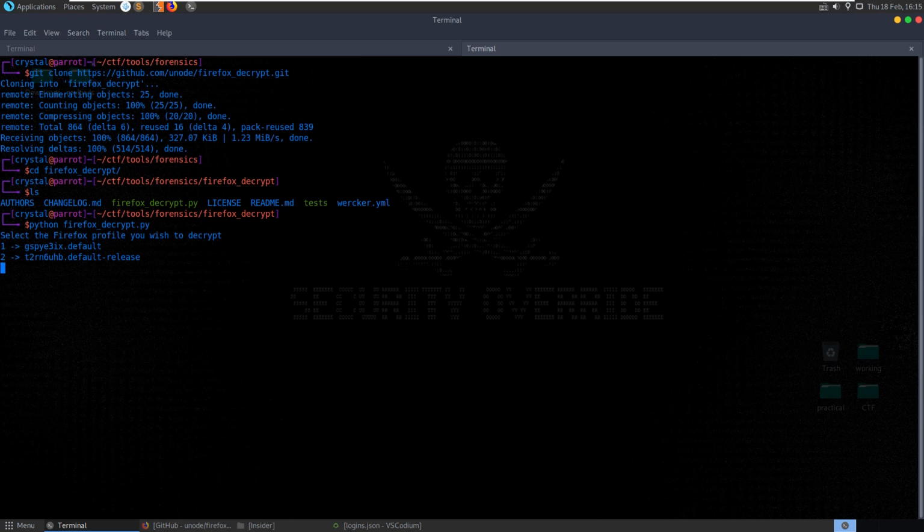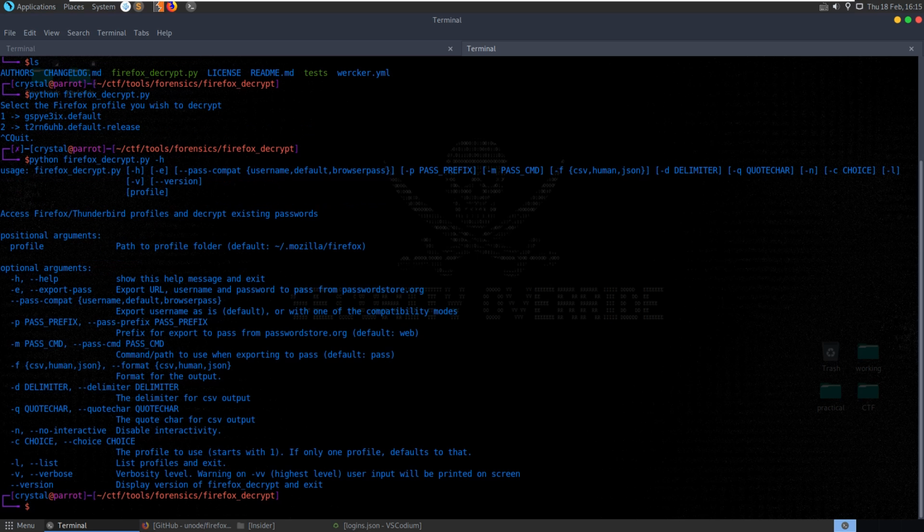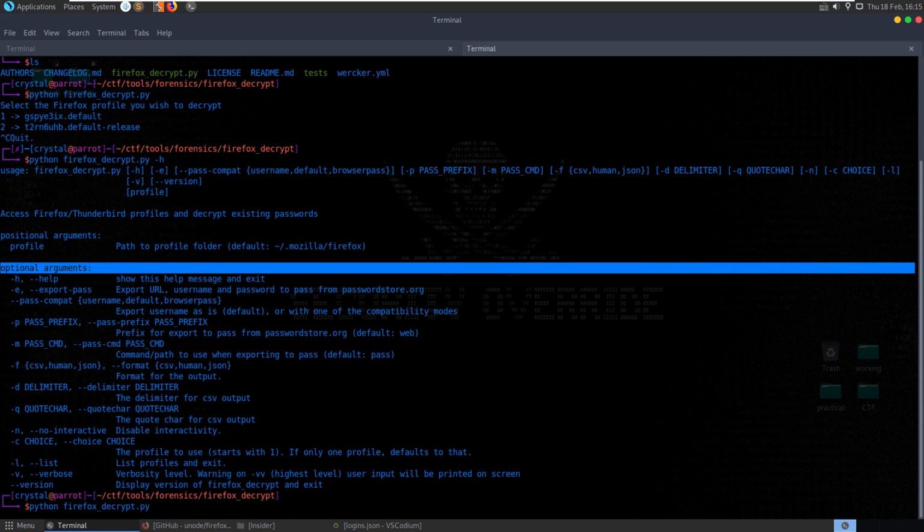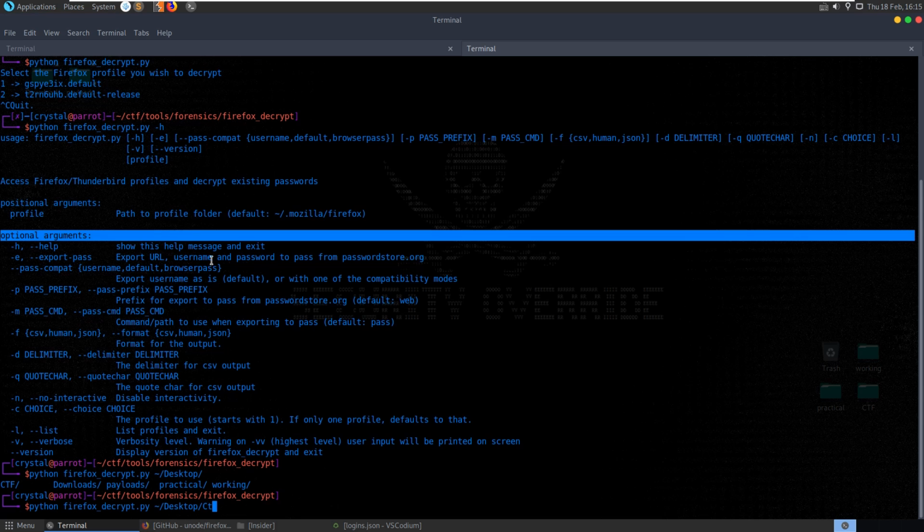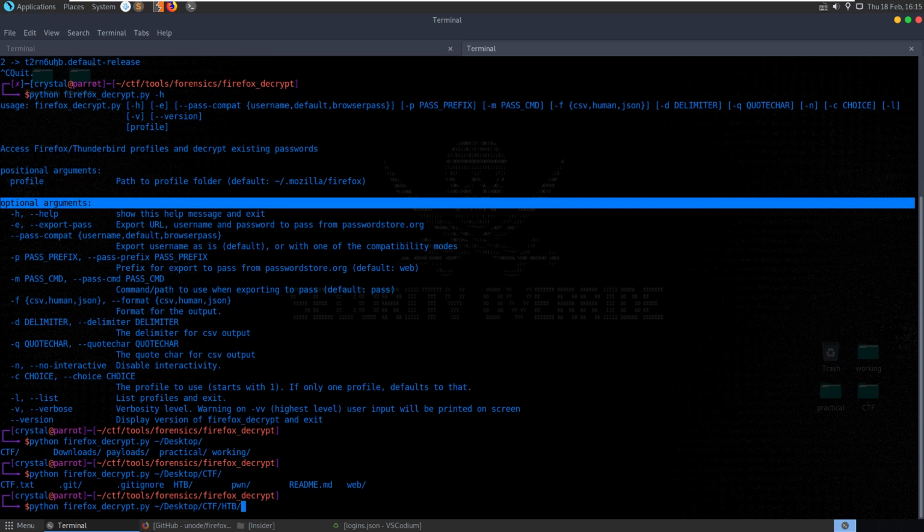Alright, it sounds like it's probably going to look for my Firefox. So where's the help? How do we pass in the profile? Here's the path to the profile. So by default, it's going to take my profile. So let's say python firefox_decrypt, and then positional arguments, profile. Okay, so the profile just comes at the end. So we can just say Desktop, CTF, HackTheBox, forensics, insider, and then we'll just pass it the Firefox folder.